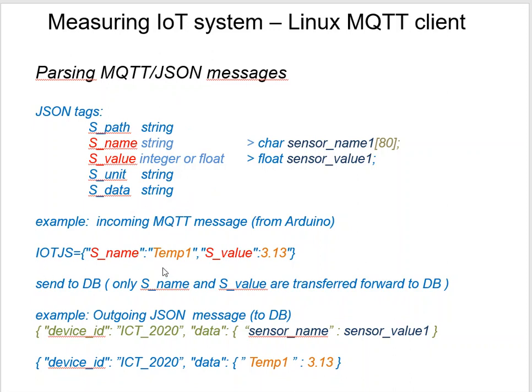And here was that example of the incoming MQTT message from Arduino. As discussed earlier, there's this prefix, and then there's the JSON message between the curly brackets. And in fact, this is the message that we are handling in this part of the software.